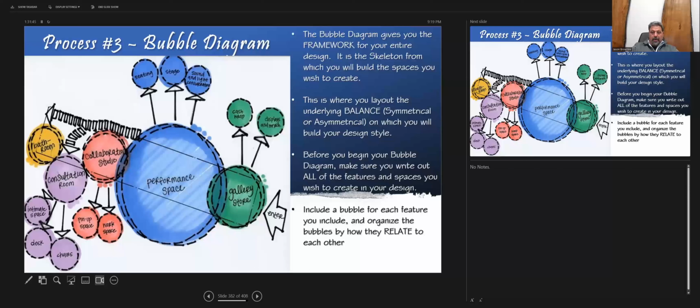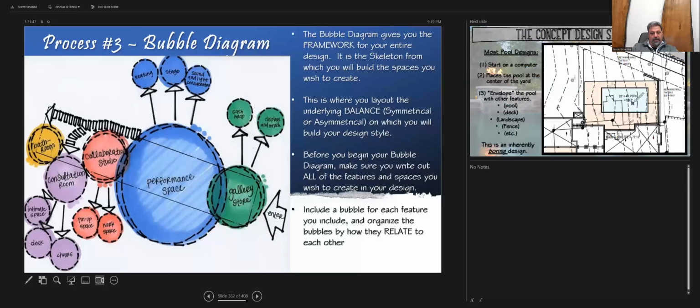Another example of a bubble diagram with a little color to it, nothing specifically pool related, but kind of a main space and then the offshoots of the space that relate to it, and then maybe these two spaces overlap a little bit and they're connected, and the colors start to show which ones are related and how access or flow works between them.